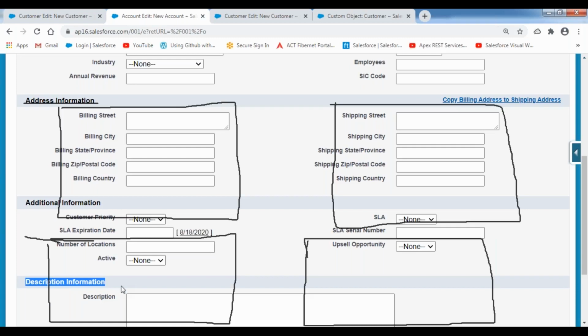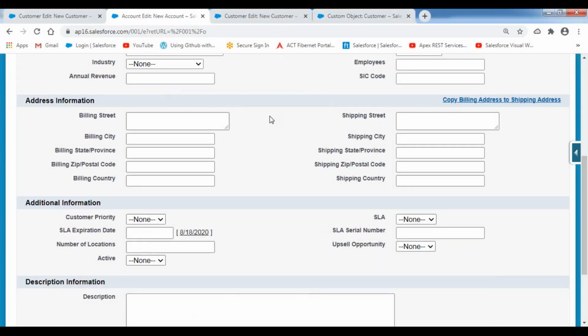Yes, there is a possibility. We can add our own sections also inside the page layout. Now, in this case, how can we customize this page layout? Now let's see practically.